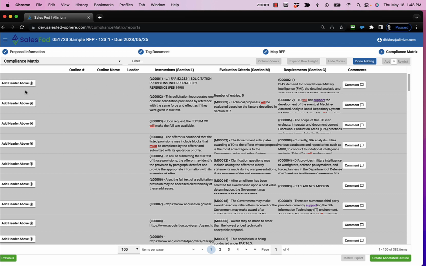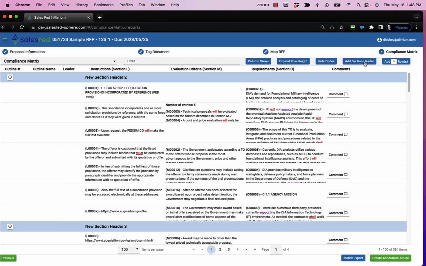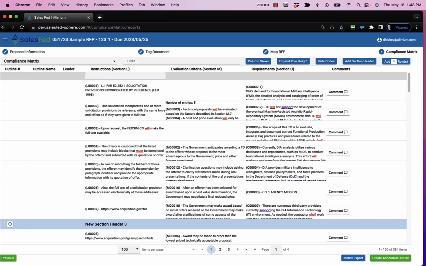So at the very top, I'm just going to click on Add Section Above, and it added that row right above it. And so I'm going to go down below and add another one. And once I'm done adding those, I just have to hit Done Adding at the very top. And at this point, you would just go right into the system and click on that section and type out your header volume sections.